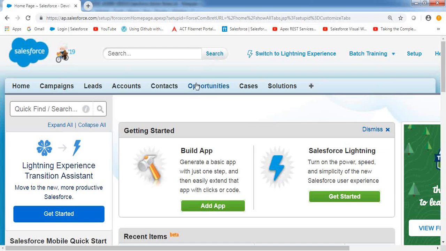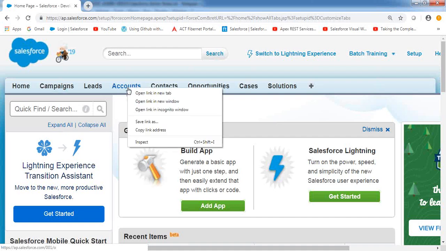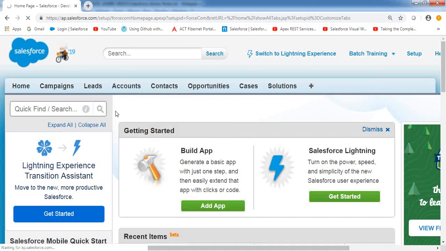For example, assume that I want to create an account record. That means I want to create one customer record. In order to create or manage those records, whatever user interfaces are required are all available as part of this tab. So just click on this tab over here. Once you click on this accounts tab, it provides those user interfaces to you.